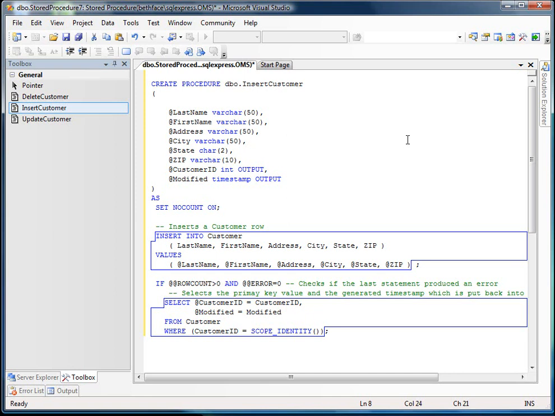So in this procedure, all it's doing is inserting the customer row with the values we passed. If that did not produce an error, then we're just reselecting the ID and the modified, the 2 generated columns, when we do the insert. Now this where customer ID equals scope identity means that the scope identity is the identity that was assigned for this call. That way we're assured to get the identity that was used when this insert statement executed. So we're going to press save here, and you'll notice it changes to alter procedure.